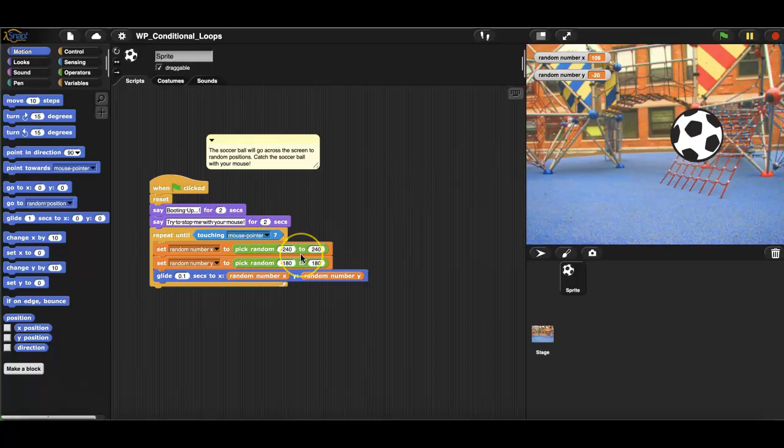Conditional loops are different from fixed repeats because they don't run a set number of times, and they keep on executing as long as a certain condition is true.